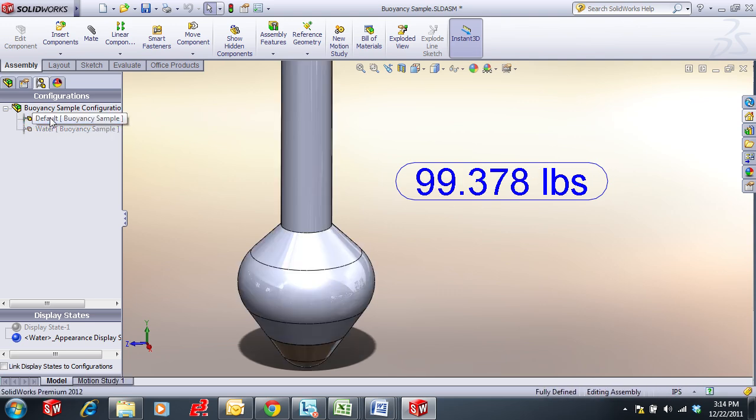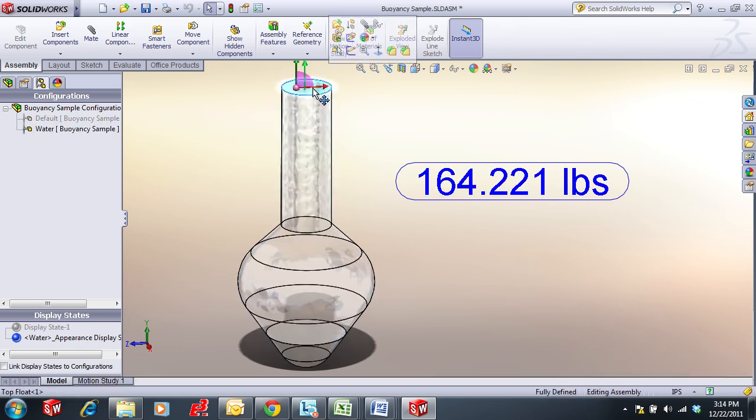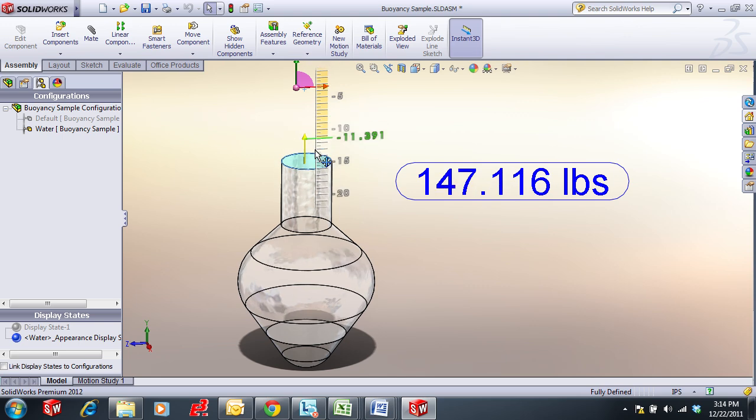The goal of calculating buoyancy is to first calculate where the water line is going to be. To do this, I'm going to take my first part and make note of the mass, take my second part and modify the volume until the mass is the same.